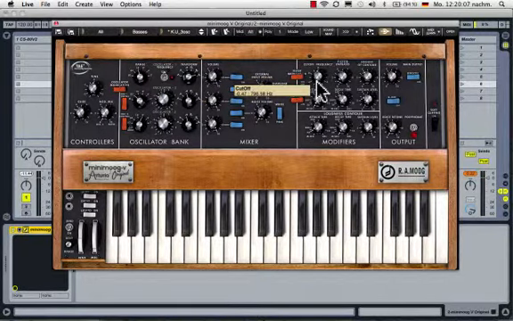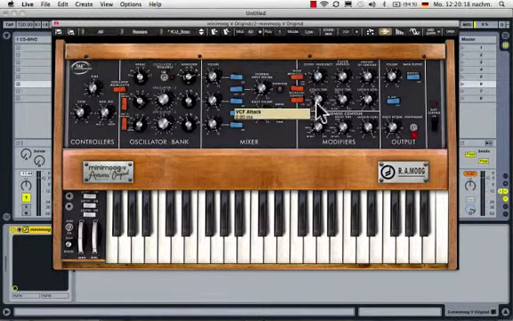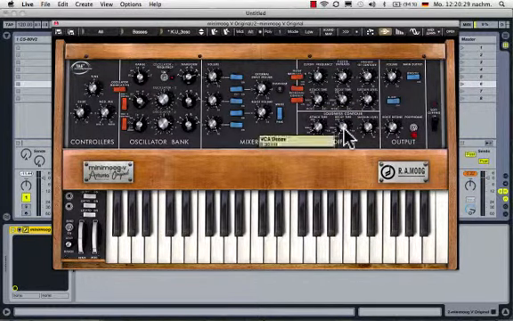Also, it has the filter section with a cutoff frequency knob, filter emphasis, and amount of contour. It also has the attack time, the decay time, and the sustain level. This is the filter. Also, we have the loudness contour, which is part of the amplifier, and which also has attack time, decay time, and sustain.